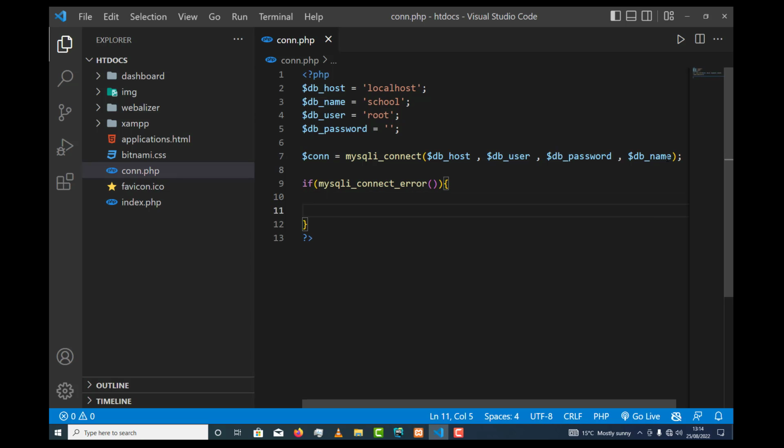So I can write here echo, and you can write a custom message: oops, database did not connect. Then don't forget to terminate with a semicolon over here. This will execute when the connection fails. So this if statement will be executed if there is a connection error.